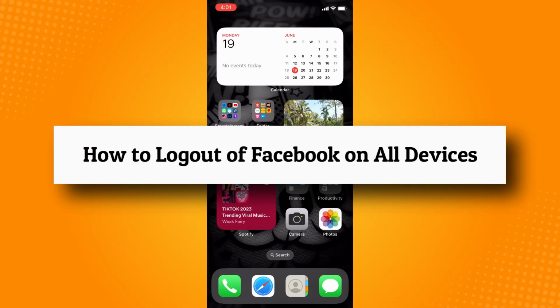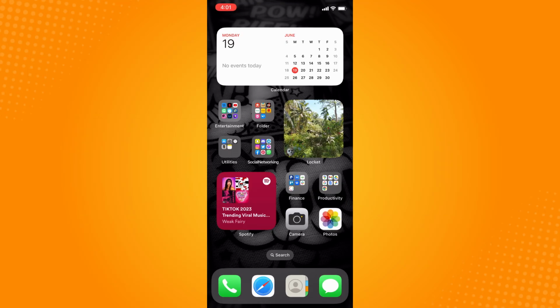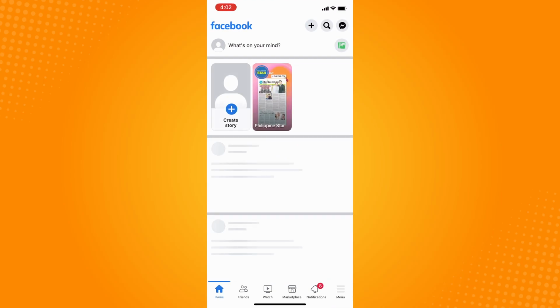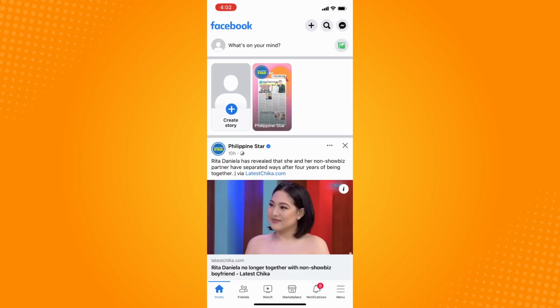How to log out on Facebook on all devices. All you have to do is to go to your Facebook application directly, and it will lead you to your home area, right? Now, the next thing that you want to do is to go to your menu.